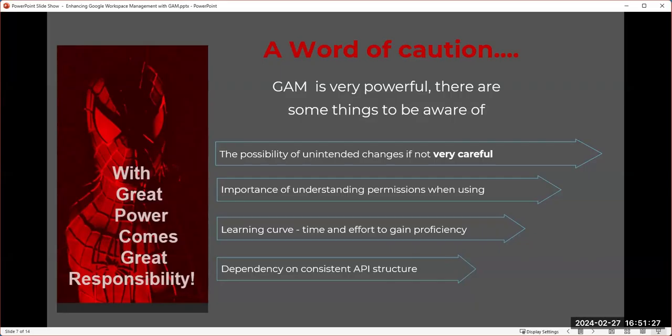And of course, it's dependent upon a consistent API structure, which those of you that do Google Workspace Admin have probably experienced. Google keeps improving and adding and changing. And for GAM to work, the developers have to consistently keep updating to keep up with those changes. Since I've been using it, they've been really great about doing that. Literally within days of a new feature, they'll have it in there.